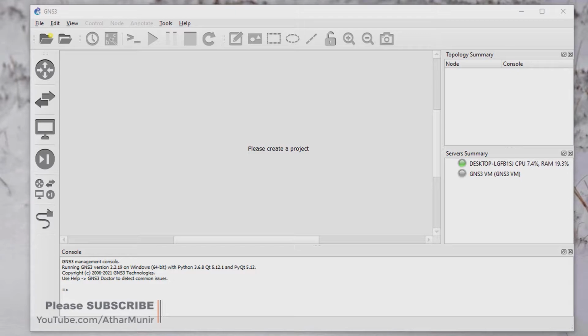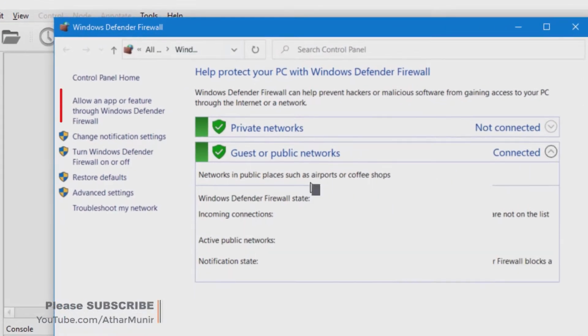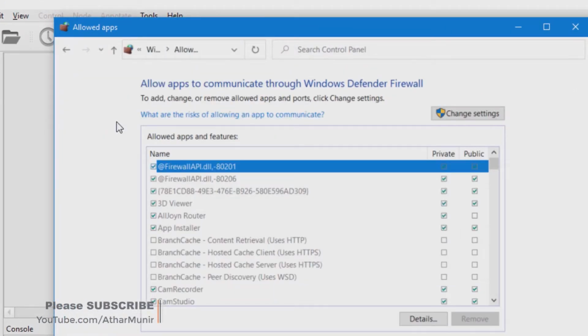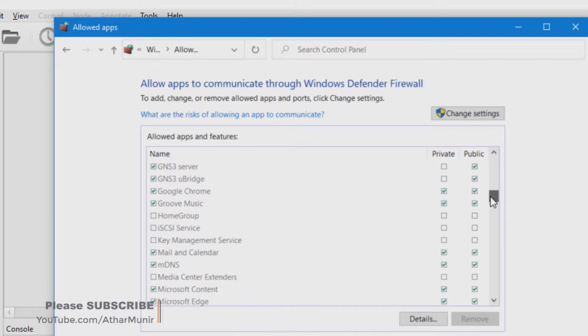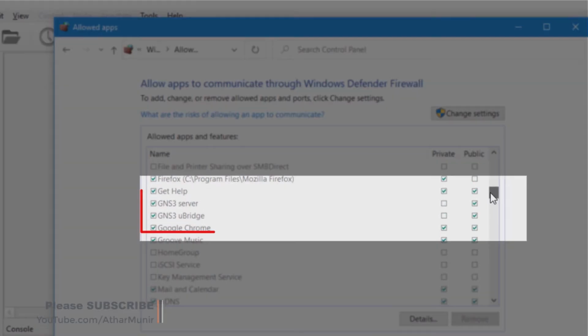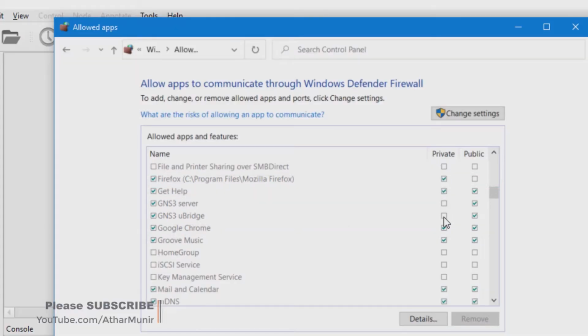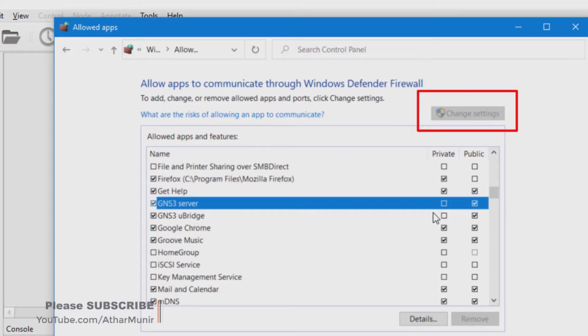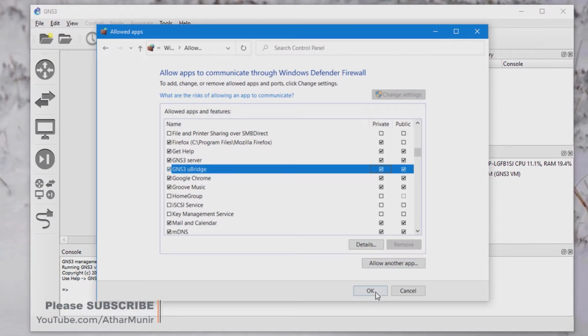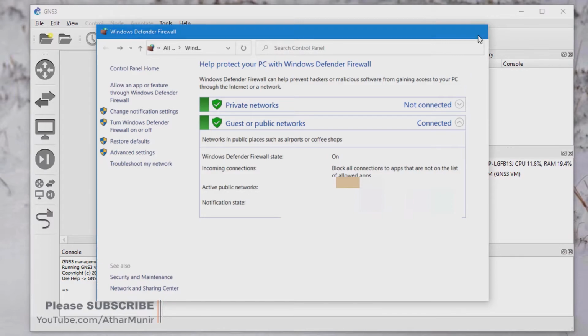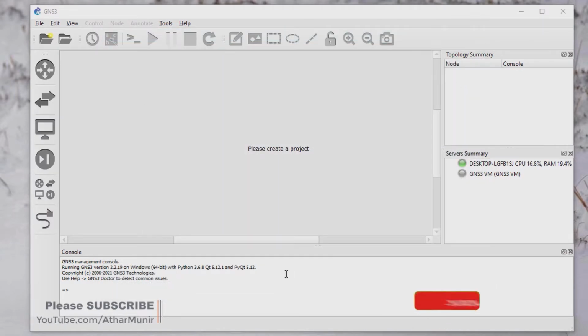Here is the solution. Just open your Windows Defender Firewall, go to Allow an app or feature. If you check, your GNS3 server is not allowed on your private network. So here is the quick solution. Just go to Change settings, and after that enable your GNS3 server and GNS3 uBridge on your private network, and hit OK. After that you need to restart your system so the changes can take effect.